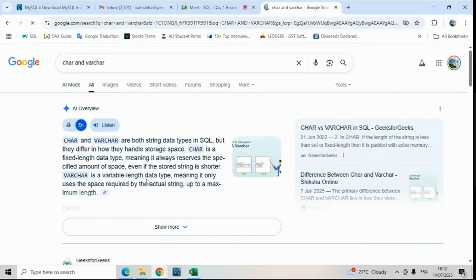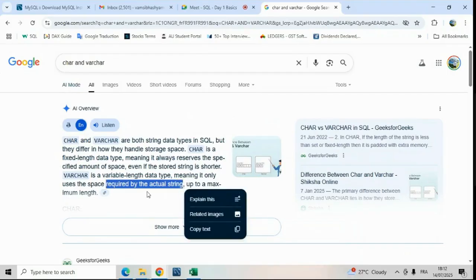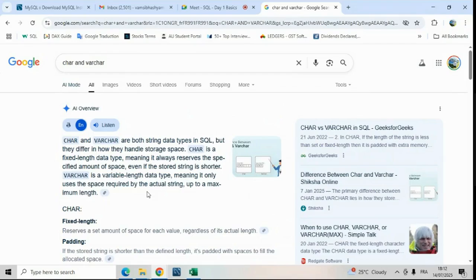Character is a fixed length, meaning it always reserves a specified amount, even if the stored string is shorter. I told you, for 10, even if we are using Vamsi, the remaining 5 is still stored over there. But with varchar, the extra space is used up for other allocations. Varchar is variable length, meaning it only uses the space required by the actual string. If I give Vamsi, it will only use Vamsi. The remaining 5 spaces it will use for something else. So that is varchar.